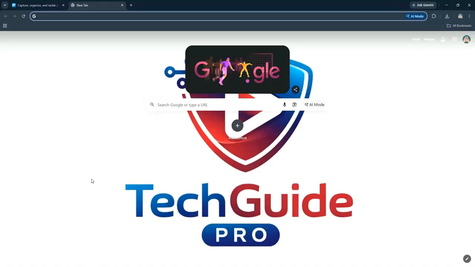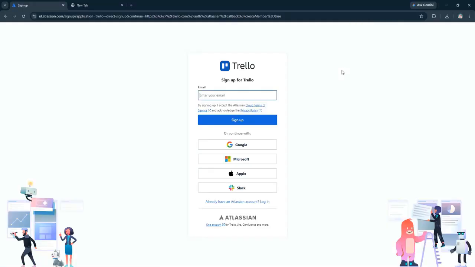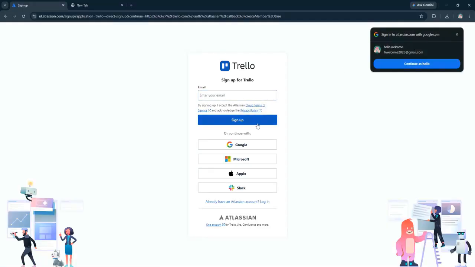First, open your web browser and head over to Trello's official website at trello.com. Once you're there, look for the Sign Up button, usually located at the top right corner of the page, and click on it. You'll be presented with options to sign up using your Google account, Microsoft account, or by entering your email address. If you choose to use your email, type it in and click Continue.